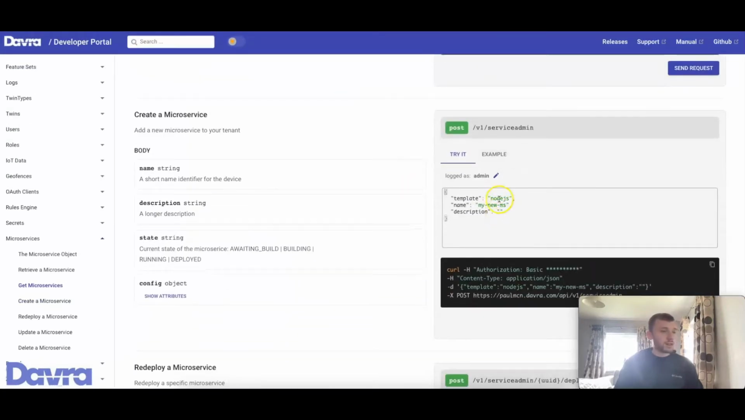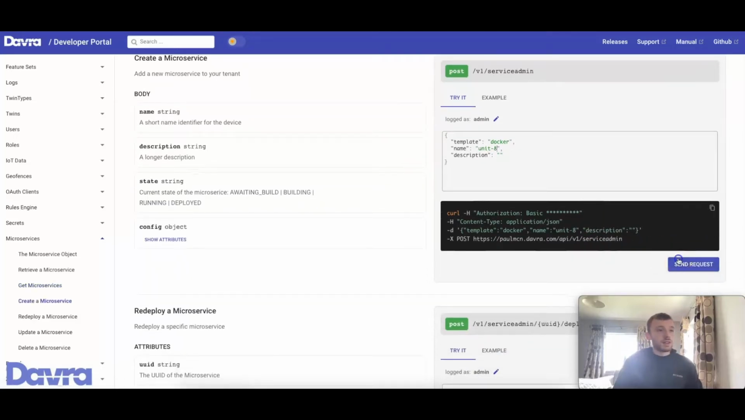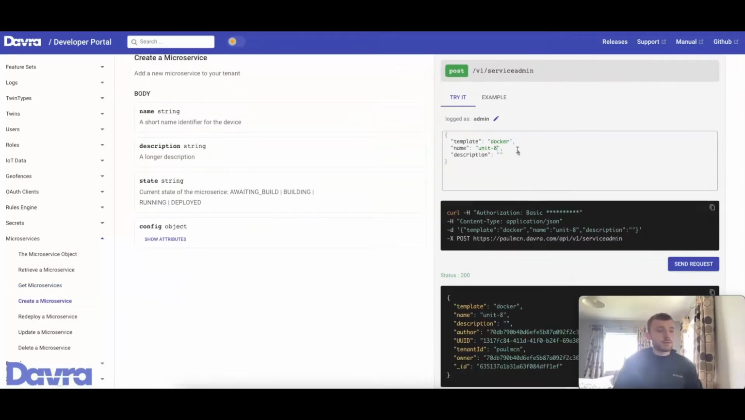Okay, so let's create this microservice. Template, as we said, we need to set it to Docker, and name, we'll just go Unit 8, and let's create this. Perfect.